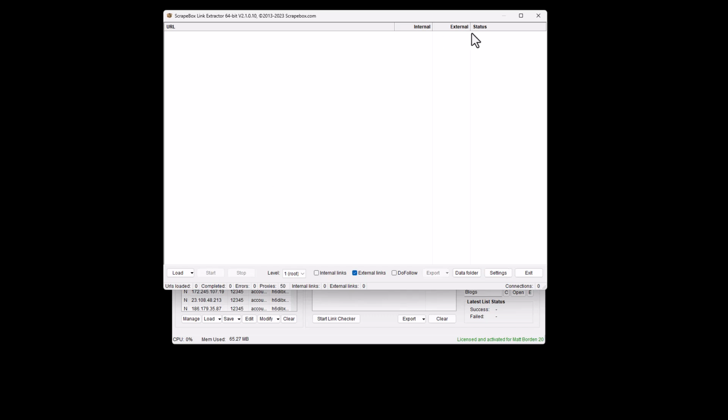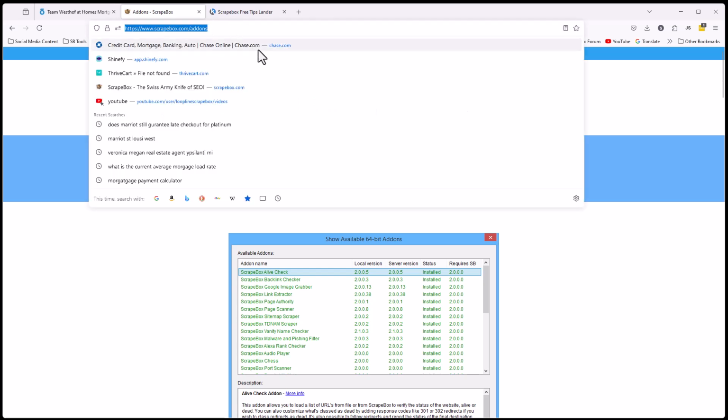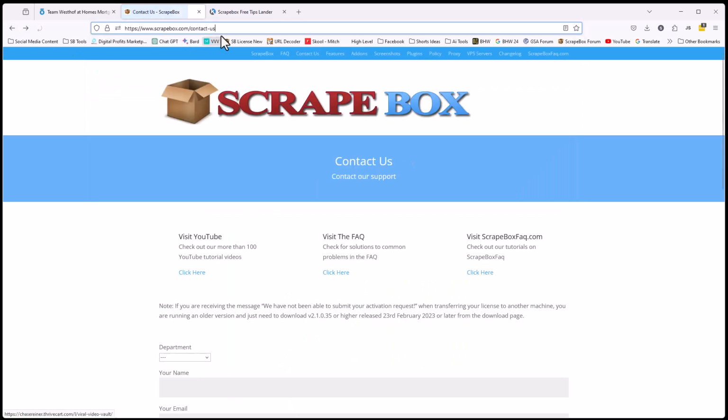So let's take a website here and try it. Let's just put in, actually, we can pick up Scrapebox since we're messing with it. And let's go back to the homepage, keep it simple.